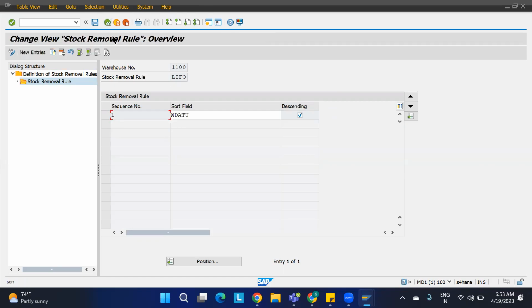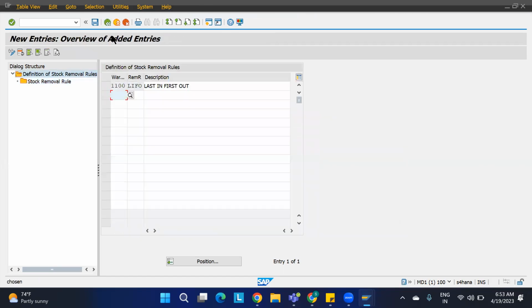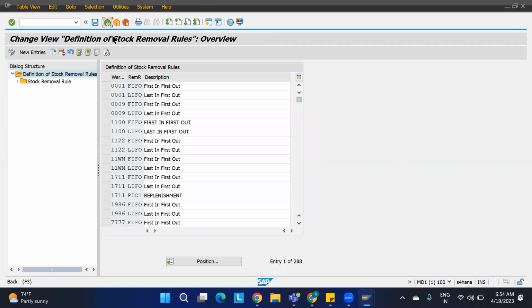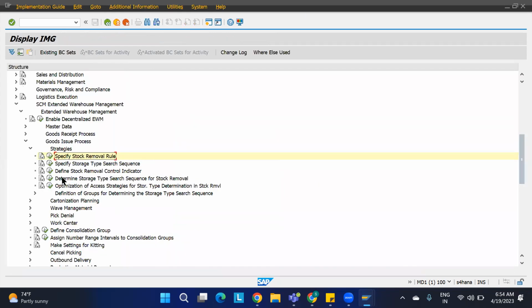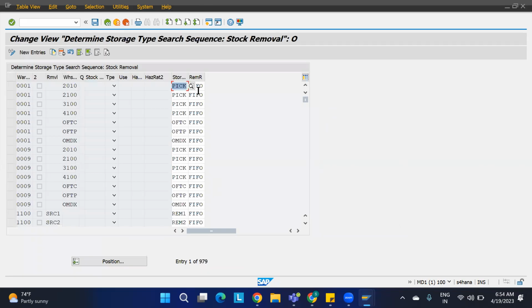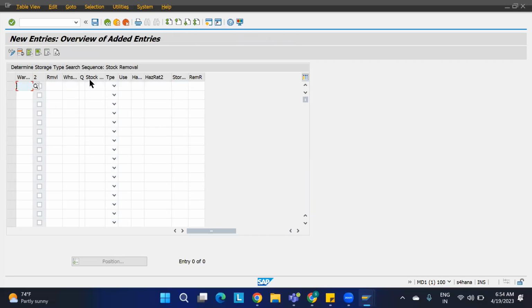Go back. Here, I'll come to the determination of the storage type search sequence. Go here. Okay, here what I'll do for 1100. See, SRC1 is there and SRC2 is there. I'm going to create a different one now. New entries. Okay, see, all these things, can you practice it based upon the stock type and all? Can you practice it?